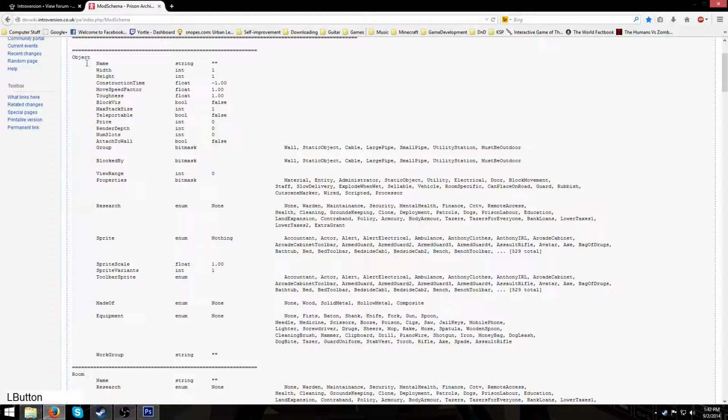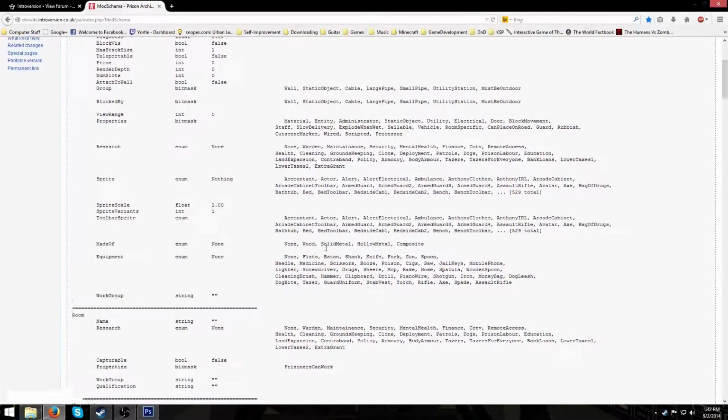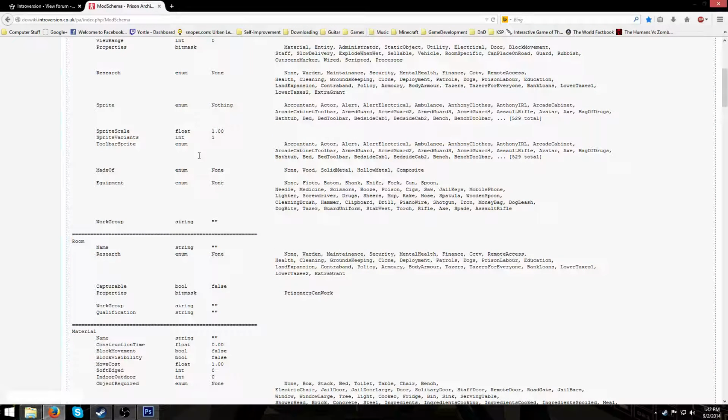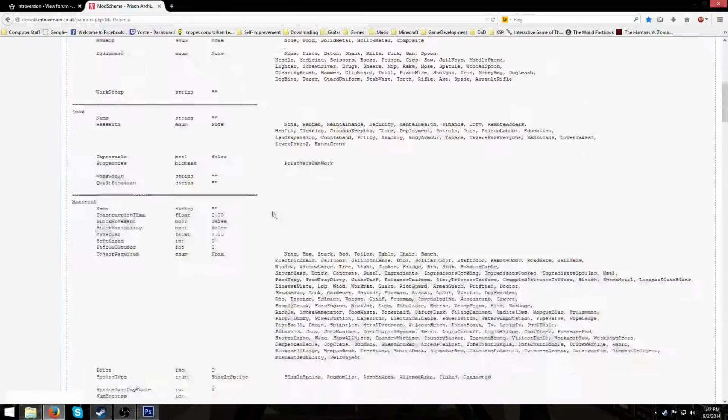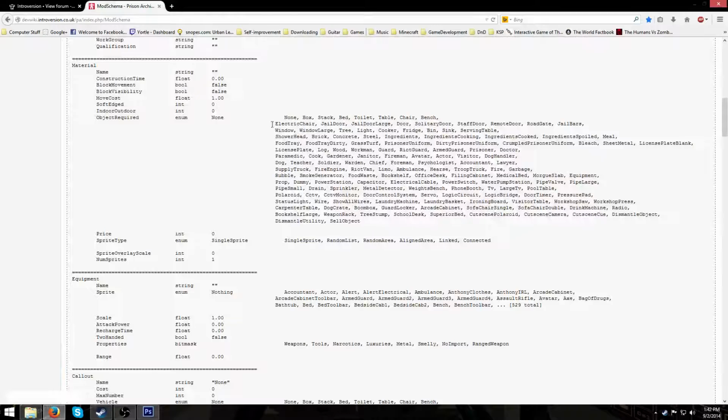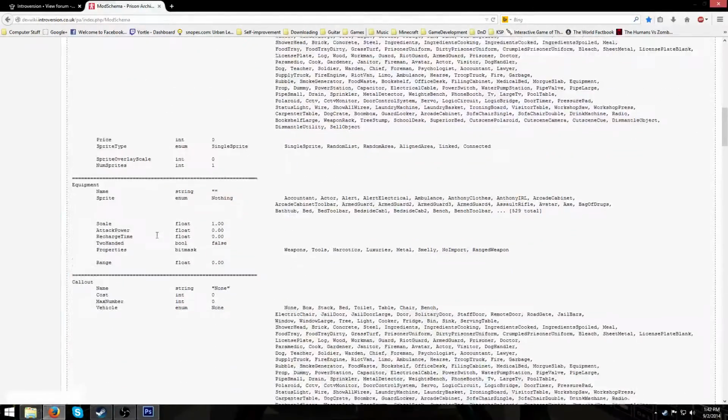So for objects, there's move speed factor, teleportable, things that I may not have included in some of the parts that I included. So you can see like what sprite you can have, rooms. Here's all the information about the rooms and all the different research that's in the game, materials, etc., etc. You can basically just look through this and see everything that you need.